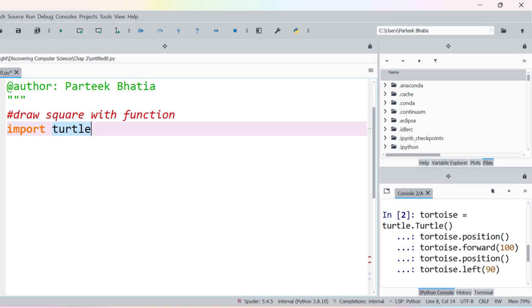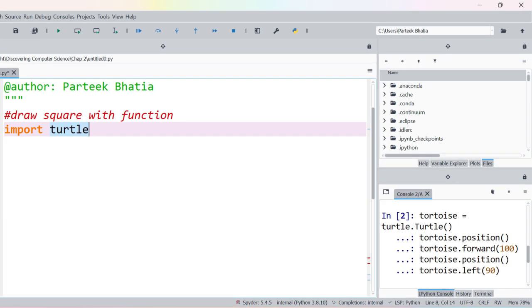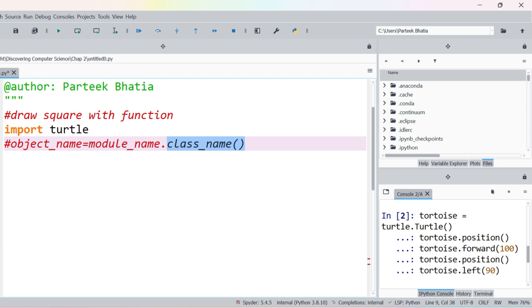First, in order to work on turtle art, we have to import a module called turtle at the beginning of our code. This module contains a very important class called Turtle, which carries all the important functions used to draw various objects on the screen. Let us first create an object of the Turtle class. In order to use the Turtle class, we have to create its object.